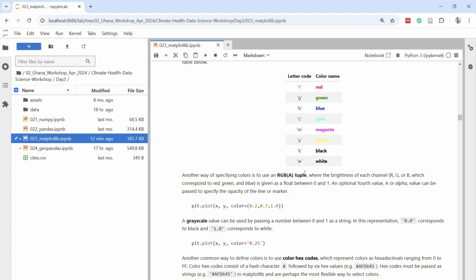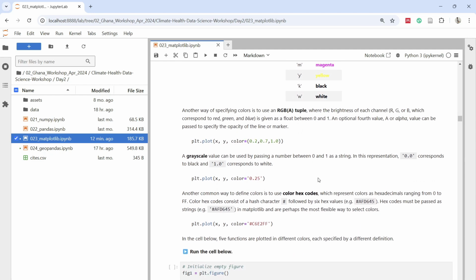The second method for defining colors is to use RGB values as tuples between 0 and 1. So for example, here we have 0.2, 0.7, and 1. This will create a blue-green color, and adding a fourth value would also control the transparency. You can also use grayscale values between 0 and 1, where 0 is completely black and 1 is white. So for example, 0.5 will give us a dark gray.